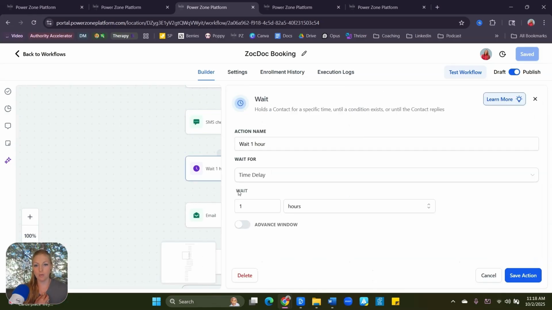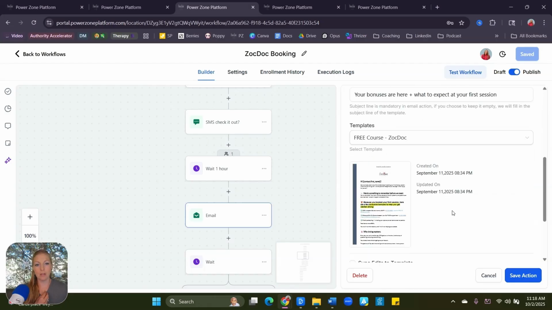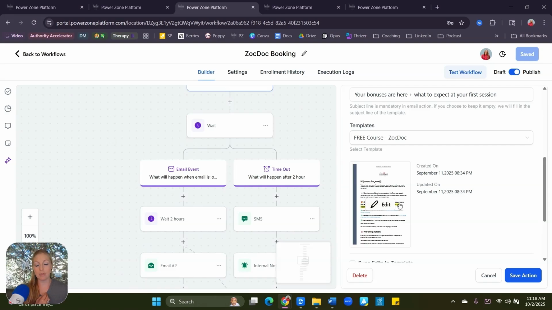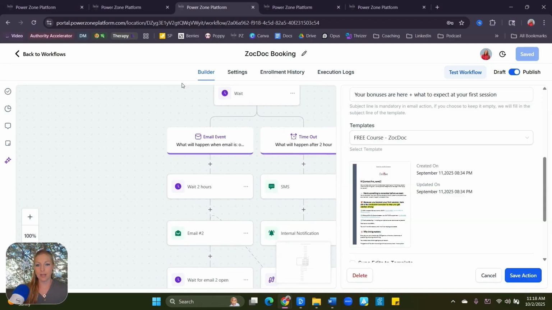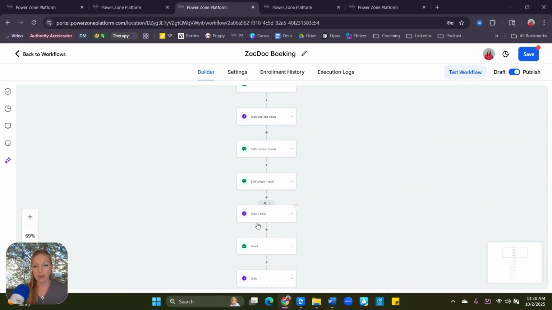So then wait an hour, another email, and as a bonus, I give them a free psychoeducational course. This is an email template where they get the login instructions and how to use the discount code at checkout so they can get that course for free. So they're getting all of these emails and texts so far.